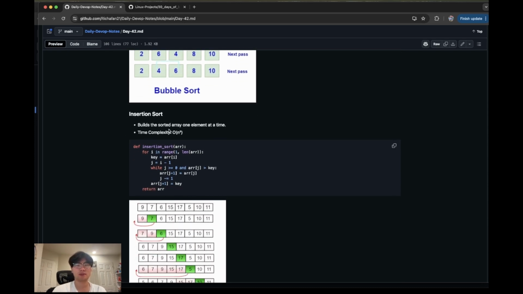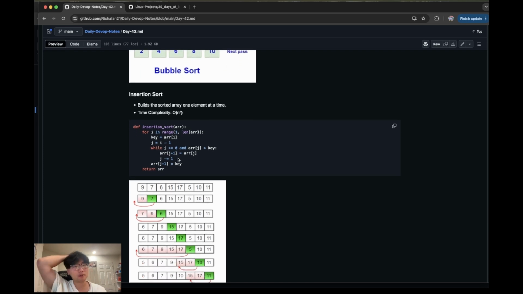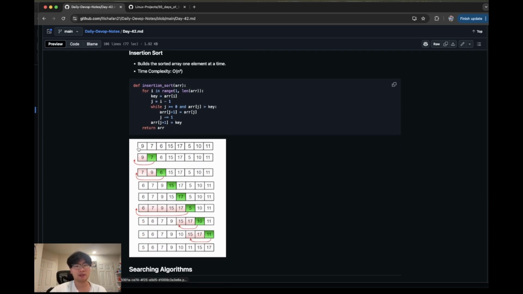It pretty much just builds a sorted list one element at a time. This is also O of n squared. So you can see, first pass, we'll take a look at the first two values, 9 and 7. If 7 is smaller, it will move to the front. Next, we'll look at 6 and compare it with the first two. If it's smaller than the first two, we'll swap.